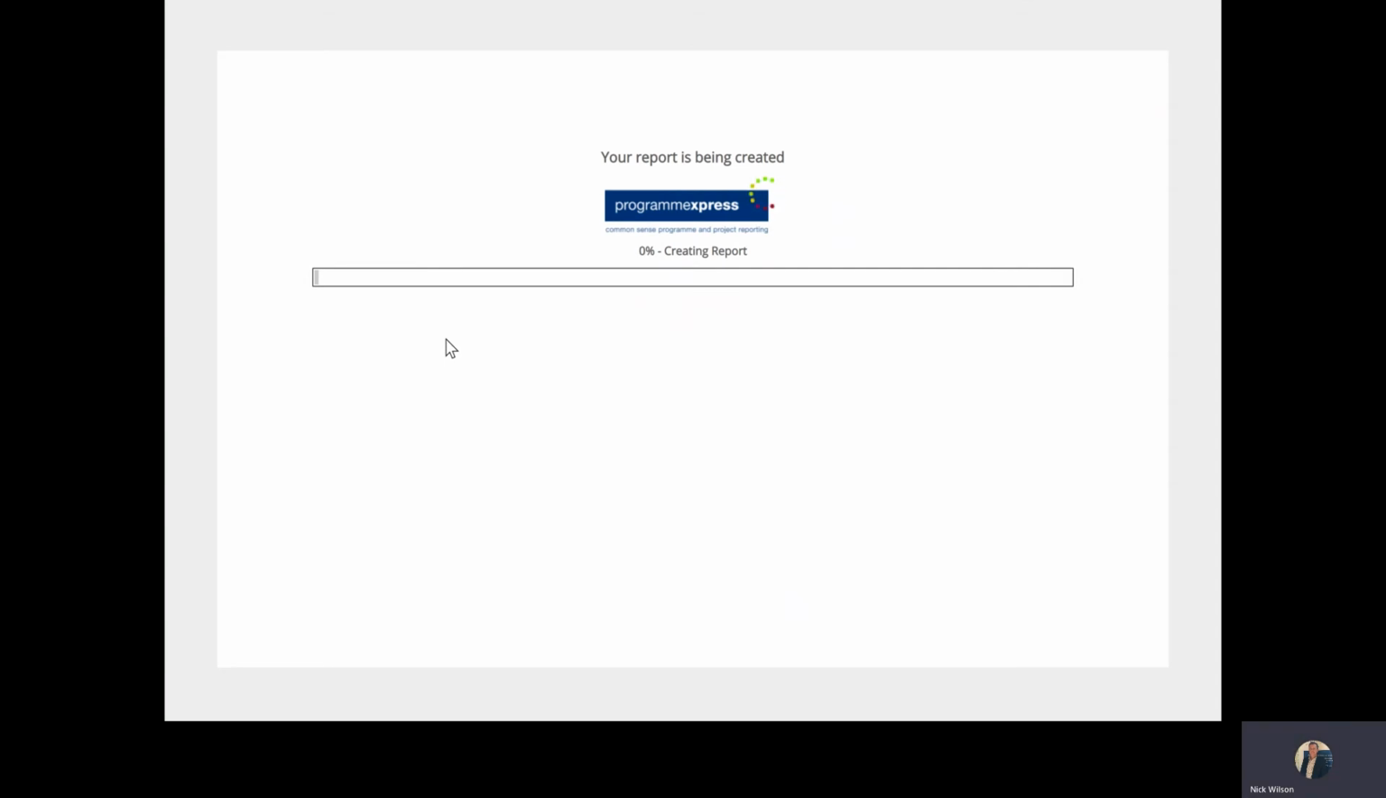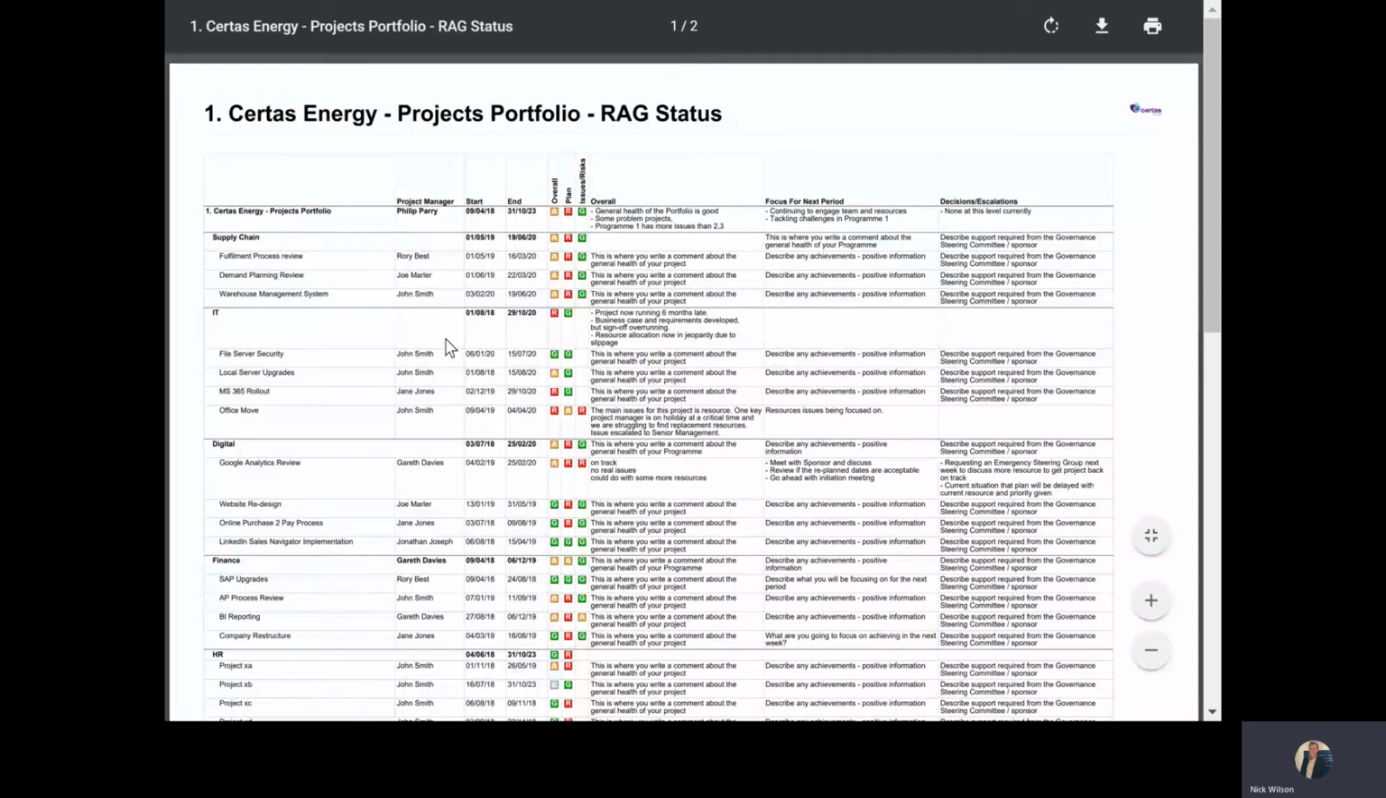So this would be our bread and butter report, Excel style report, consolidating and aggregating all the data into a RAG status Excel type report, showing one line per project within the structure and showing the columns that we've chosen. So a bit of planning information, a bit of RAG, and some commentary information.